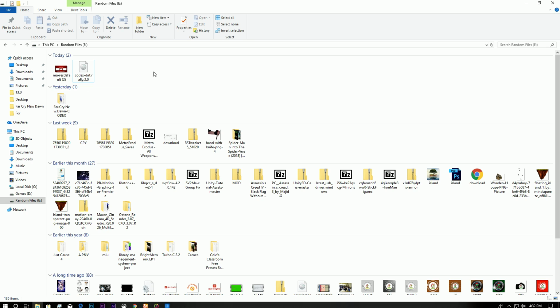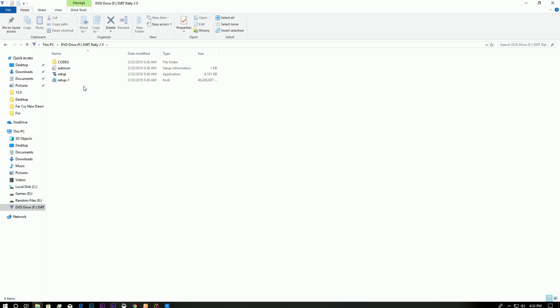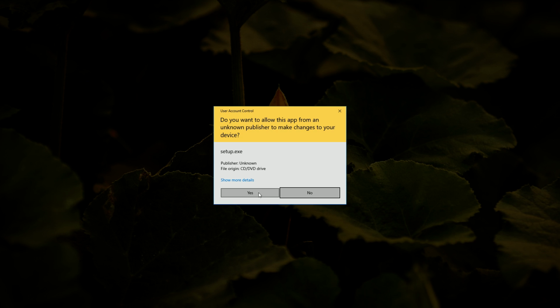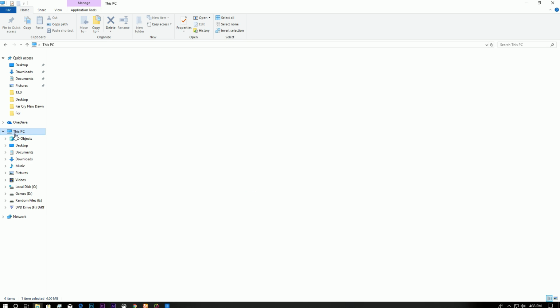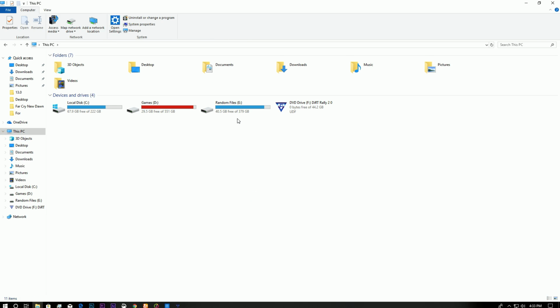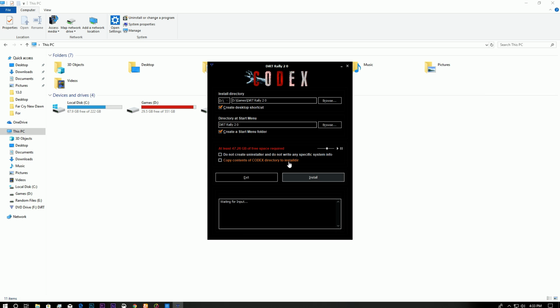So as I'm using Windows 10, I'm gonna just double click on it, and here we go. So then we have a setup installer, so we're gonna double click on it. And let's see where we have enough space. So here is the installer. I'm going to mute the sound. So it's telling me that we need at least 47 GB free of space.